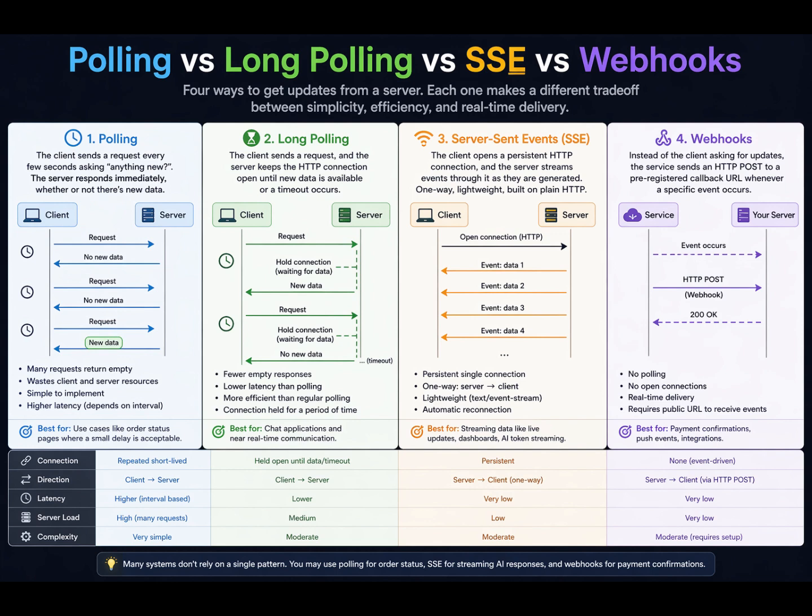Webhooks. Instead of the client asking for updates, the service sends an HTTP POST to a pre-registered callback URL whenever a specific event occurs. Stripe uses this for payment confirmations. GitHub uses it for push events. The client never polls or holds a connection open. It just waits for the server to call.